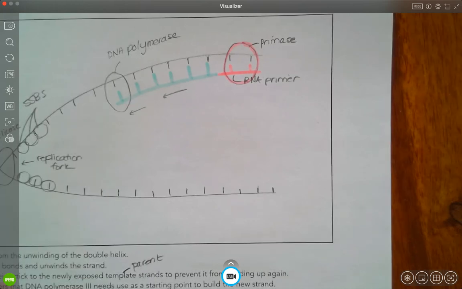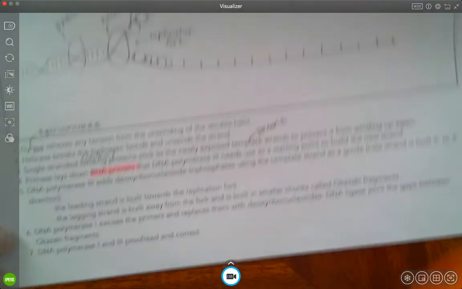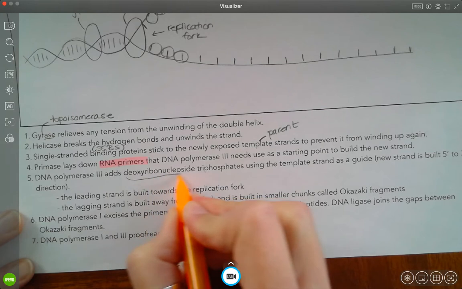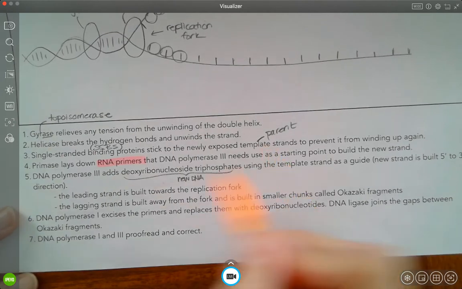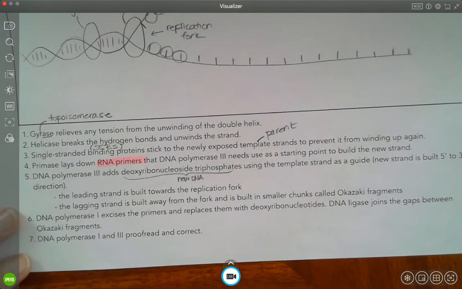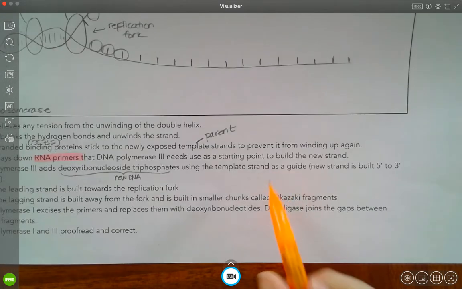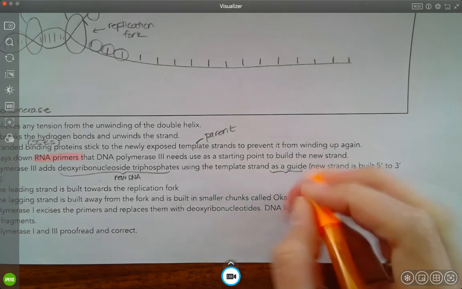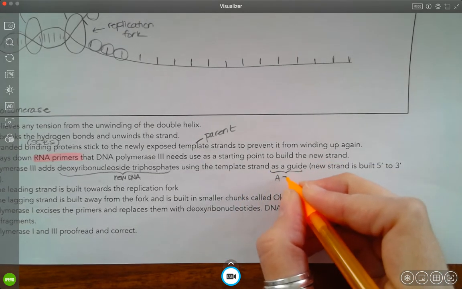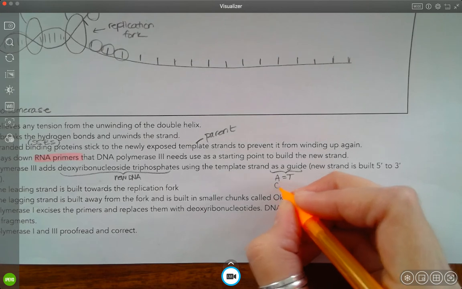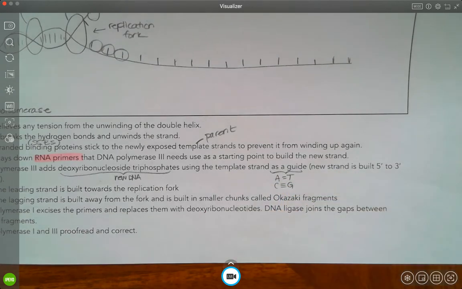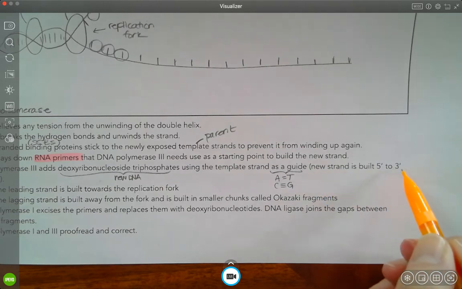Step number 5 says DNA polymerase 3 adds deoxyribonucleoside triphosphates. So essentially new DNA. It's in triphosphate form. It's not really necessary that you know that, actually. Just know that it's laying down new DNA, or daughter DNA, using the template strand as a guide. As a guide means it links up adenines with thymines in a double bond, and cytosines and guanines linked together in a triple bond. And this new strand is built 5' to 3'.